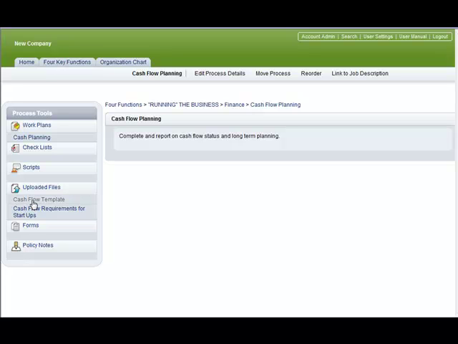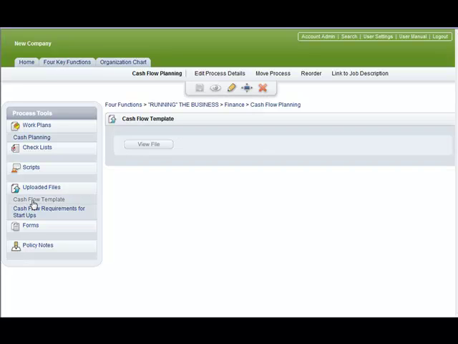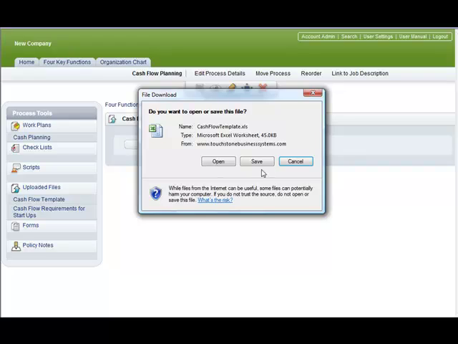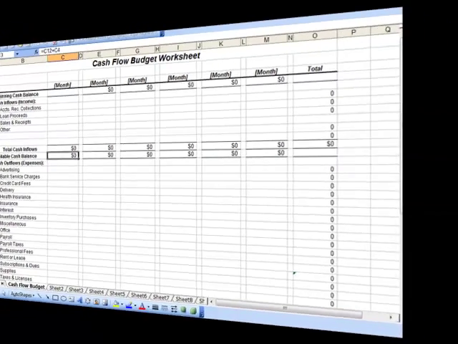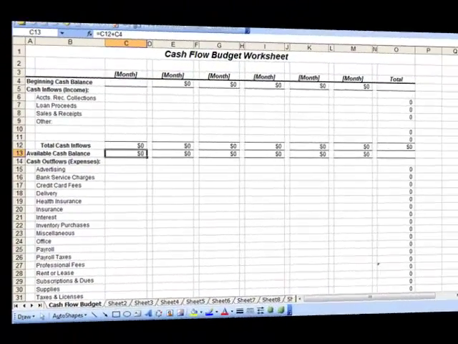Okay, let's open and view the uploaded file called Cash Flow Template. First, click on it. It's the first uploaded file right here. Then click on View File and save it on your desktop, and then open it in Microsoft Excel.